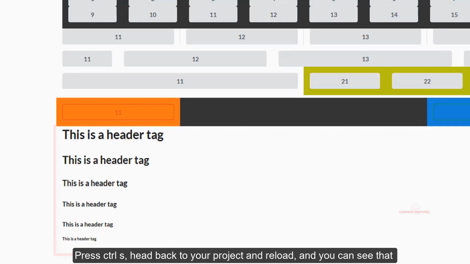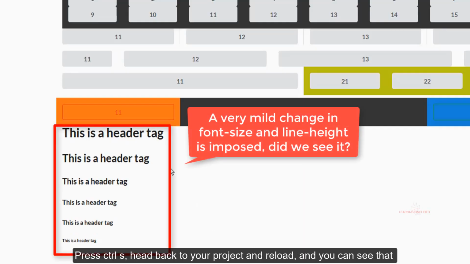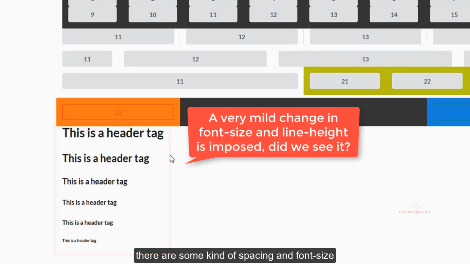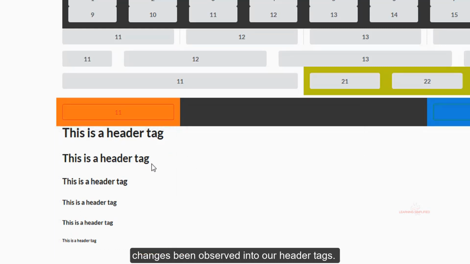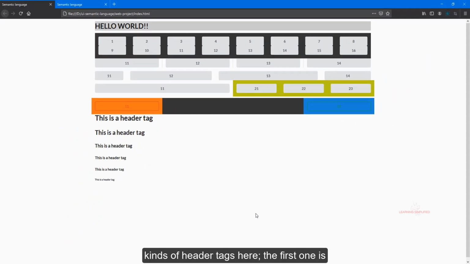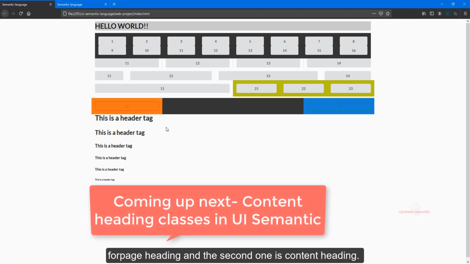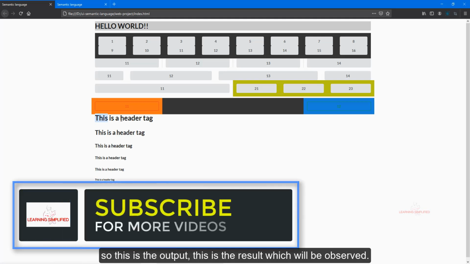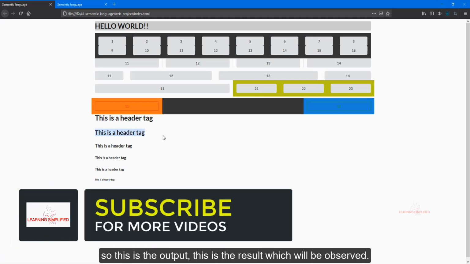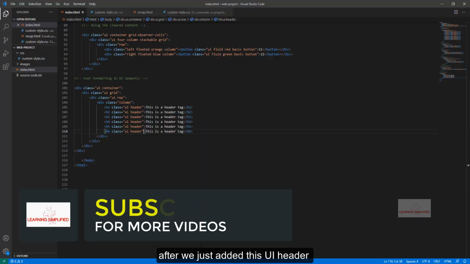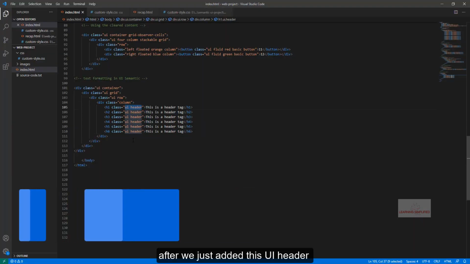Press Ctrl S, head back to your project and reload, and you can see that there are some kind of spacing and font size changes observed in our header text. So UI Semantic basically uses 2 kinds of header tags over here. The first one is for page heading and the second one is the content heading. Now we are practically observing the page heading classes here. So this is the result which will be observed after we just added this UI header class.